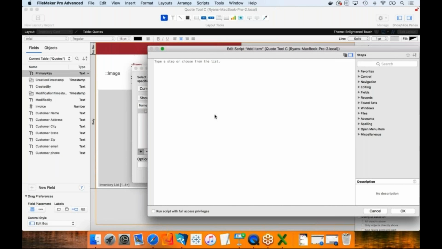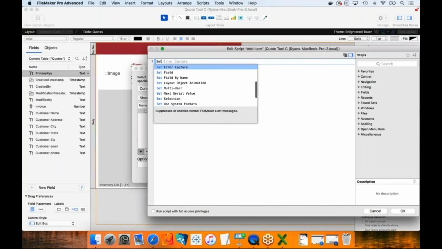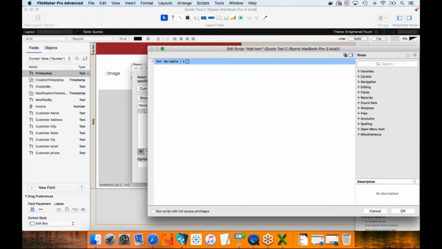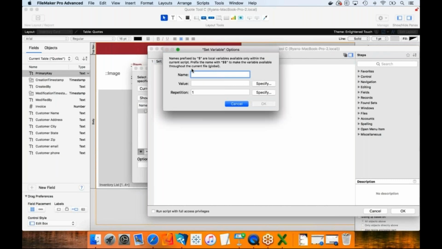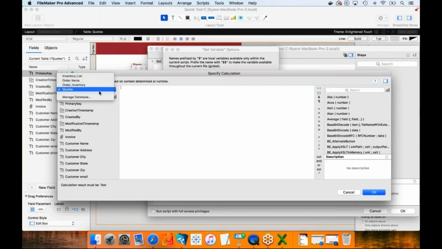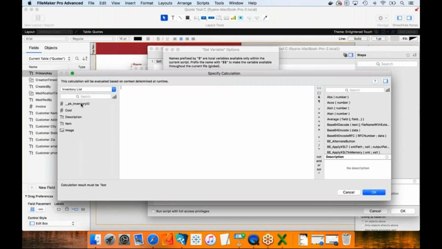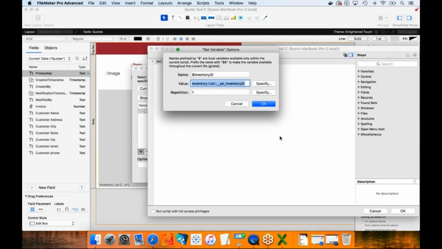In this scenario, what we want to do is automatically have an inventory item appear on our quote. So the first thing we're going to do is capture exactly what that inventory item is that we're selecting. Now, we're not going to hard code what that inventory item is. When you need to capture a dynamic value, you're going to use the Set Variable script step. So we'll say this variable is the inventory ID, and the value is from this inventories list table, it's going to be that primary key inventory ID, okay?